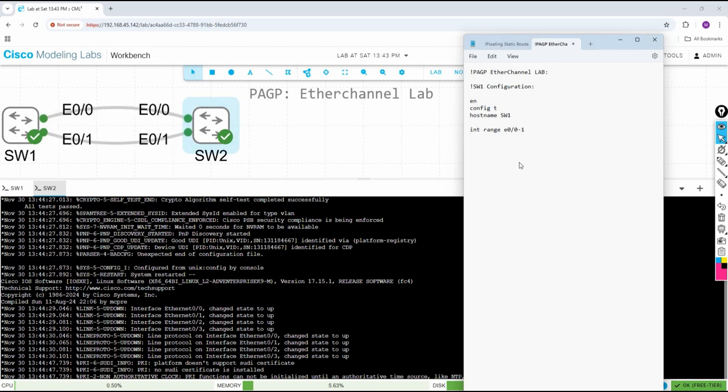Generally when you connect a link between switch to switch, you will configure the trunk. So you will write switchport trunk, because this is a layer 3 switch. In the Cisco Modeling Lab, whatever switch we are getting is a layer 3 switch. So you need to write switchport trunk encapsulation dot1q. Then switchport mode trunk. After that, we need to configure the EtherChannel.